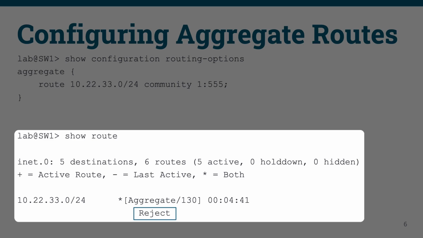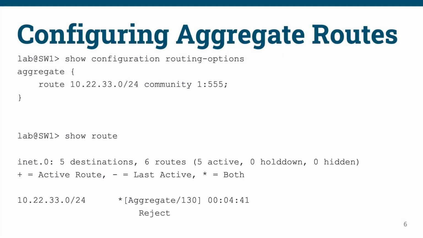be dropped. This further conceptualizes the need for a more specific contributing route to be present for the aggregate route to be present. The aggregate route itself does not provide any routing capability. It is used as a tool for influencing downstream routing by advertising the aggregate summary prefix into other routing protocols.